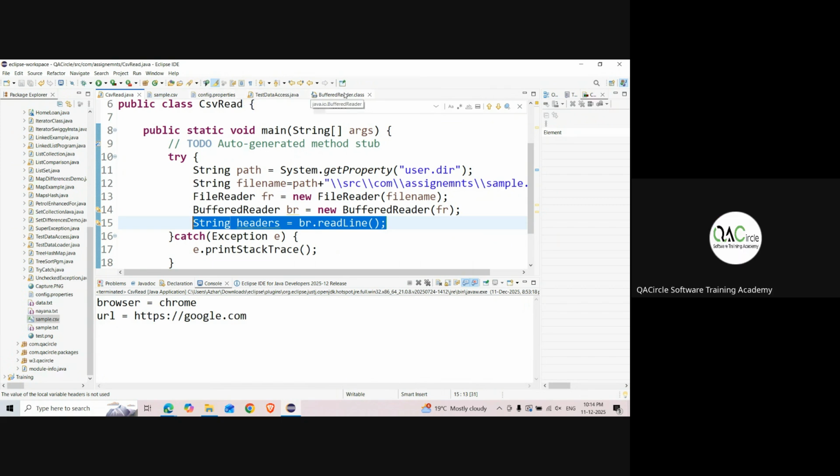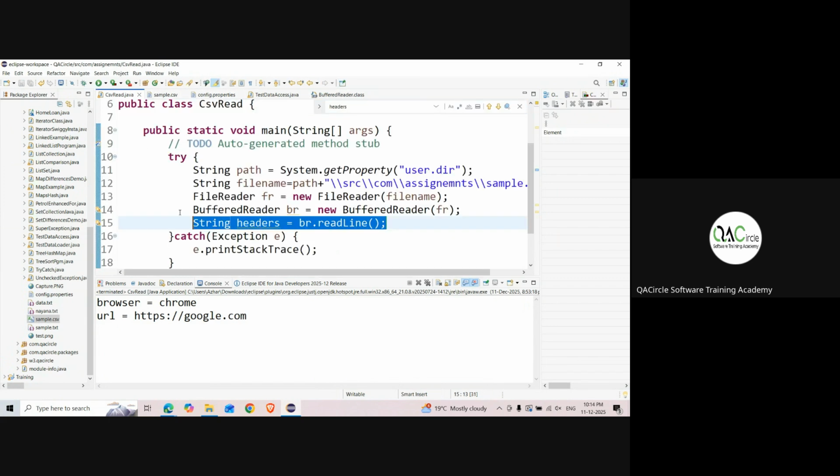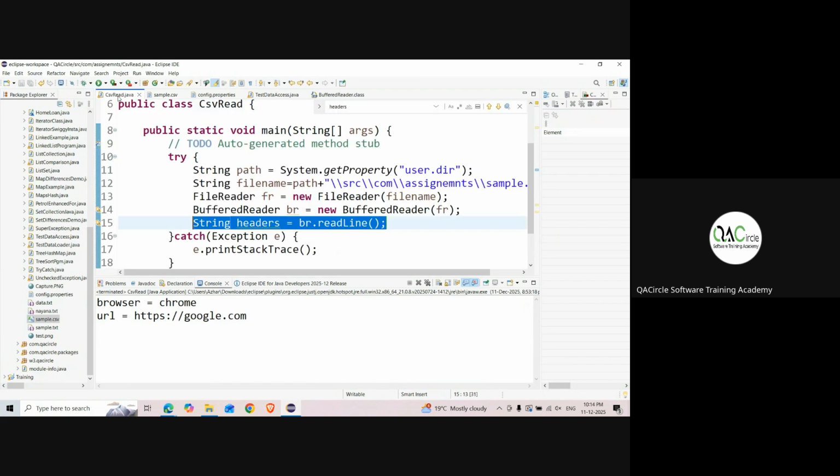That's good, Dharni. See, how it happens is the cursor is here. As soon as you tell readLine, it will read this entire line and the cursor moves here. Now, this header string will have serial number, module, and test. This is how it will work. Now, if you run a loop after that, the loop will start from here, not from here. Got it? This is how it will read a line.